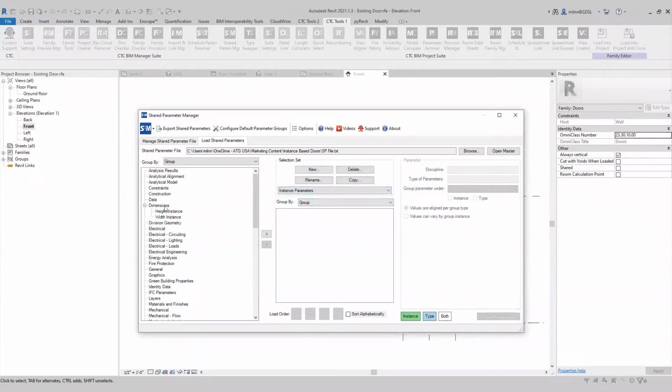Okay, so now I can add those new parameters to this selection set. And see how they're green right here? And this is green down here. That indicates these are instance parameters. If they were blue, they would be type. So if I select them both and hit that, you can see they turn blue and now they're type. But that's not what we want. We want instance. So I'm going to click that back to instance. They are green. That all looks good.